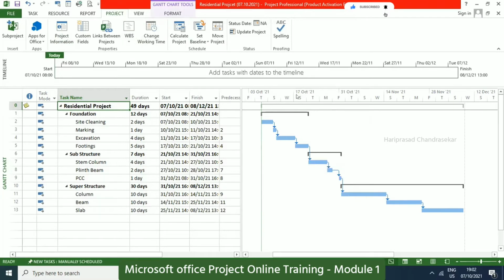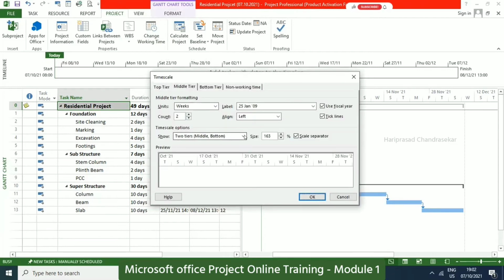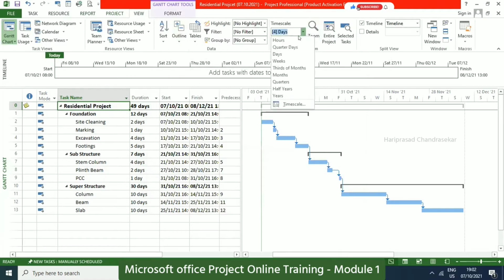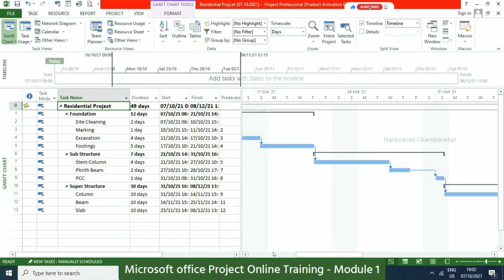But what I will do is right click the time scale, and then I'm just going for, or you can just make here some view time scale. I'm just going for days. See, each and every day will come. And you can see Saturday, Sunday, holiday. Can you see some difference?